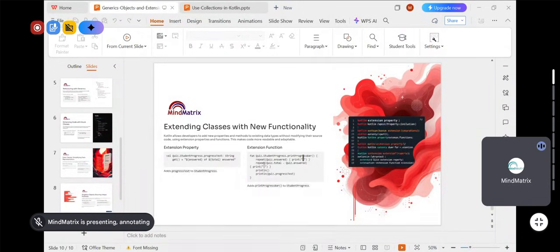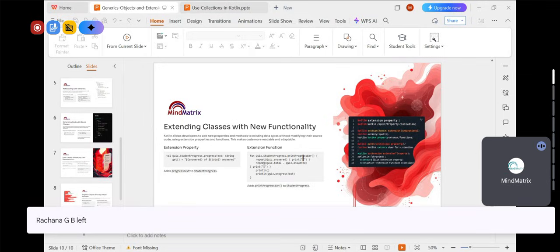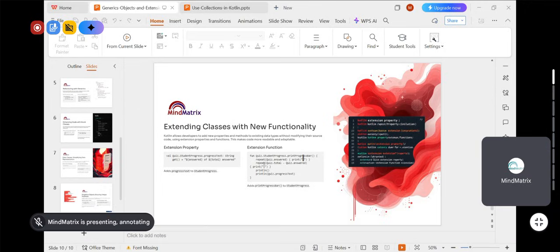So we are learning about generics, objects, and extensions. In this class, we are exploring the key Kotlin features for writing expressive and maintainable code.